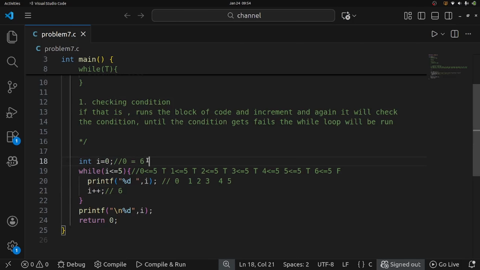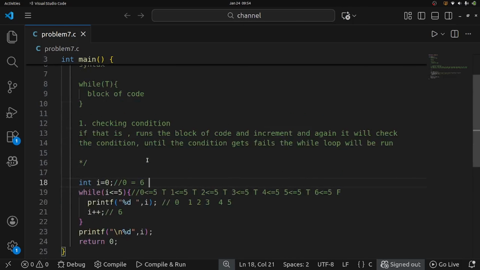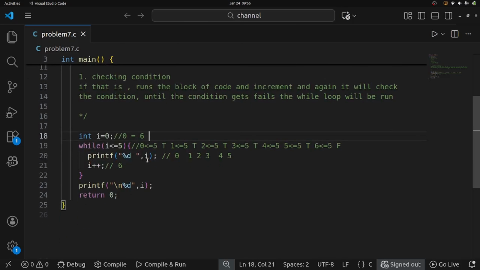So what's the difference between while and for? We use the for loop if we know our range, that the program should stop at that condition. When we don't know the condition where the program should be stopped, then we use the while loop, right? So if we know the range, we use the for loop. If we don't know the range, we use the while loop, right?